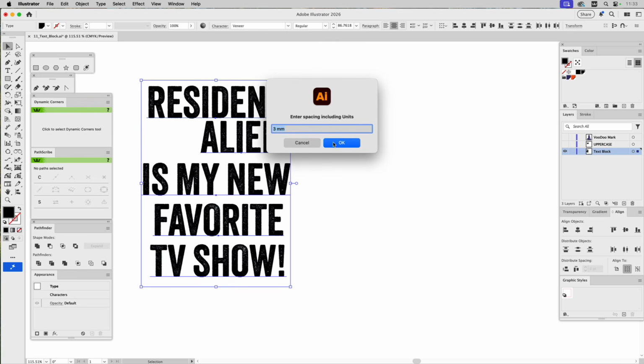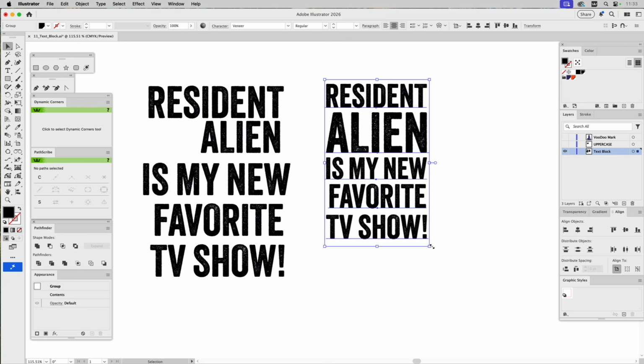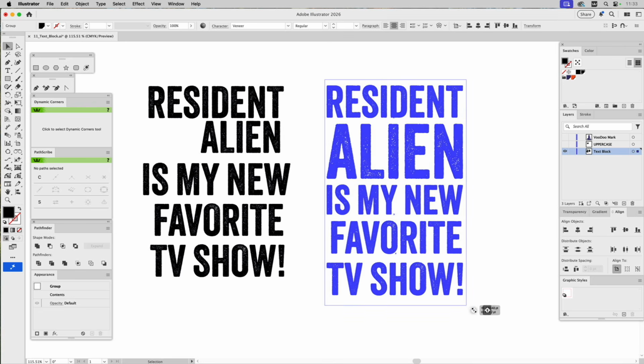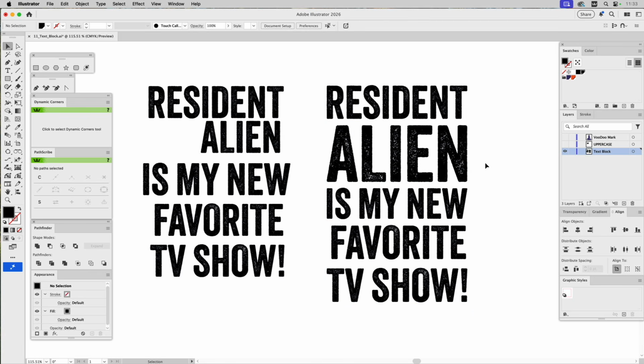And I'll just go with 3. And boom. Look at how nice, and it's still editable text, but you can scale it up to whatever size you did. It would take a long time to do that manually, and you can do it within seconds.